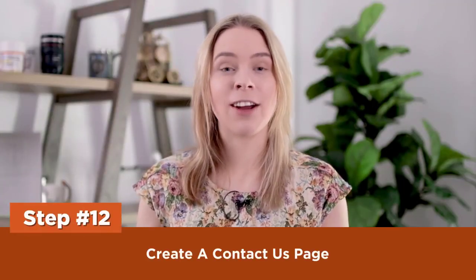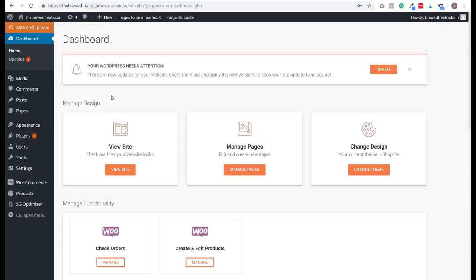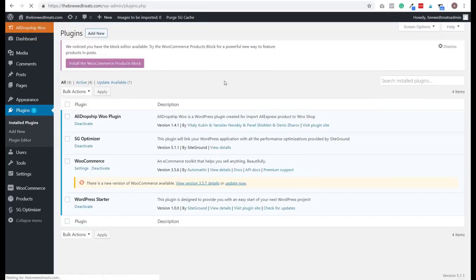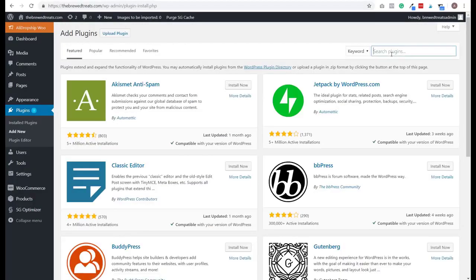Step 12, create a Contact Us page. For this step, we're going to be installing a simple free WordPress plugin, Contact Form 7. This is going to let us add a nice little Contact Us form so that customers can email us. In the WordPress dashboard, click Plugins. Then click Add New. Search for the contact form in the search bar.